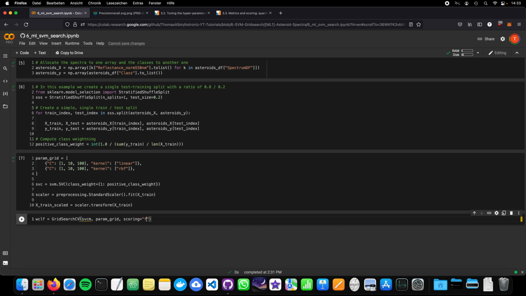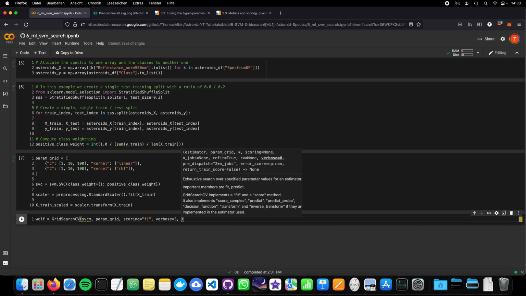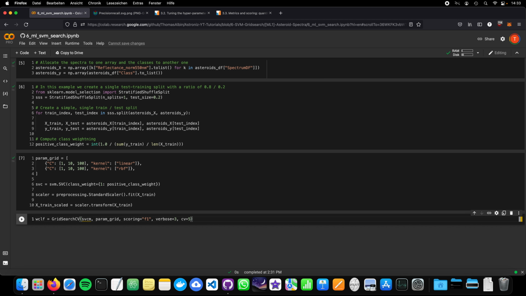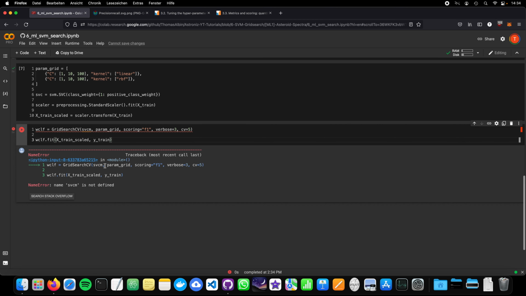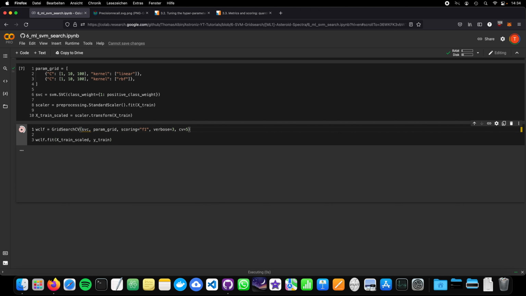Now let's write here the F1 score. And then also we create some kind of cross-validation 5. Now we can also fit on the data. So we check the train X scaled and then the Y train. And now you will see the prompt. Well, it's spawning an error. I made a mistake here.